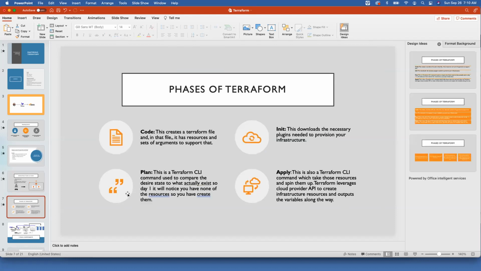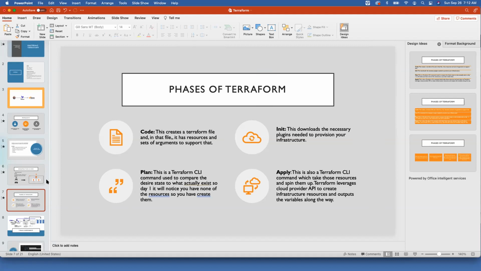Phases of Terraform: you have the code, which is the configuration file. You have init, which downloads the necessary plugins, and then you have plan, which outputs the resources that are about to be created, and also compares the desired state to what actually exists. So if you already created an infrastructure and need to provision a new one, like the changes we made yesterday, it compared what existed in the state file and outputted new changes, right? So that's what it does. And then you have apply, where it executes your configuration and provisions whatever infrastructure you declare.